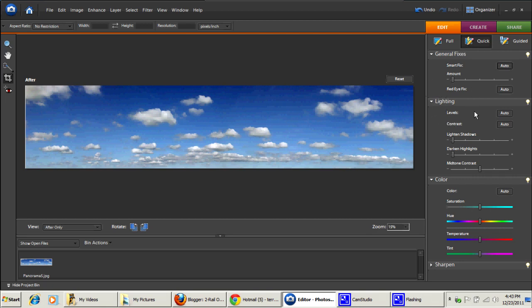So we're going to go over here to the right panel where you have lighting functions. And lighting has light and shadows, dark and highlights, and mid-tone contrast. Well, I'm going to move the light and shadows slider a little bit to the right, which will lighten it up just a little to my liking. And I'm probably about 3/5 of the way across the slider bar.